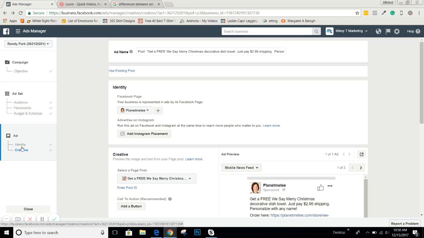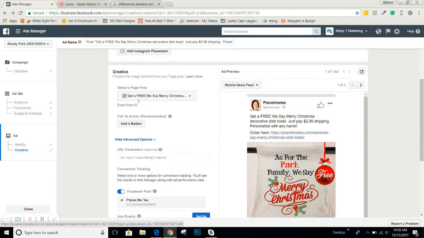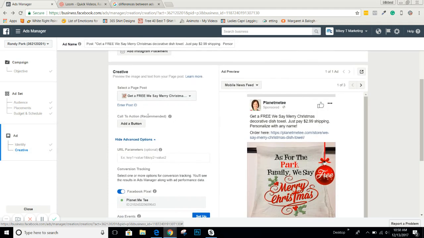And then really on the ad level is where you're going to pick your creative. So whether it's a page post or a new ad that you've created, or however you've done it, whether you created something in Canva or Photoshop, this is where you would upload that portion, okay? Now remember, you can do as many ad sets as you want. If you want to test different types of audiences against each other, you would simply go through and create a new ad set, and we'll cover that in the upcoming videos too, okay?